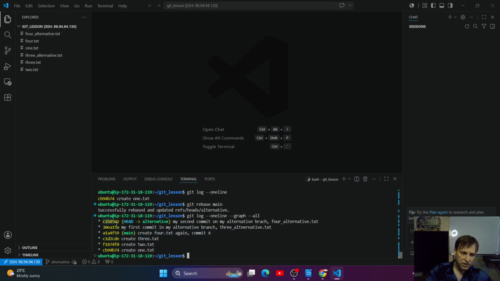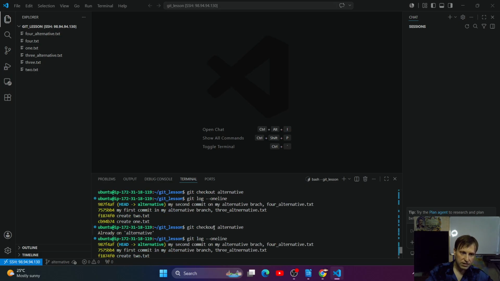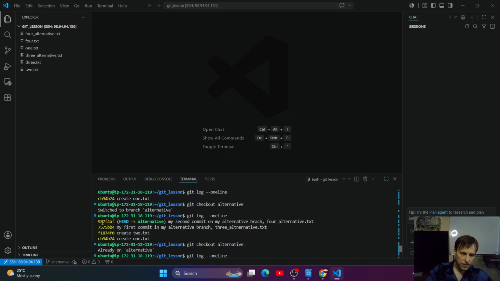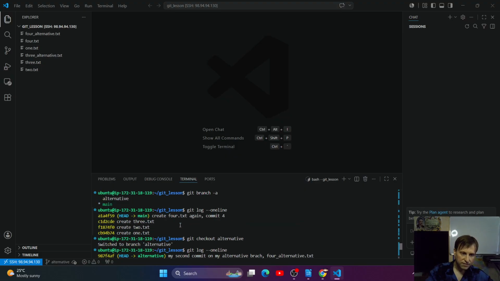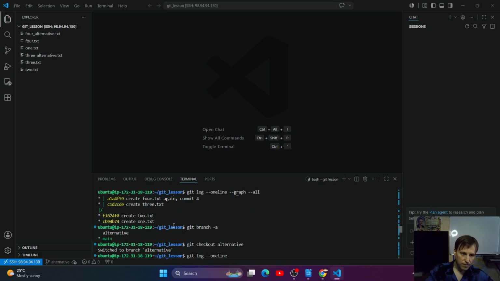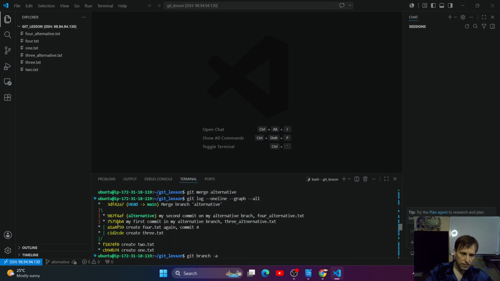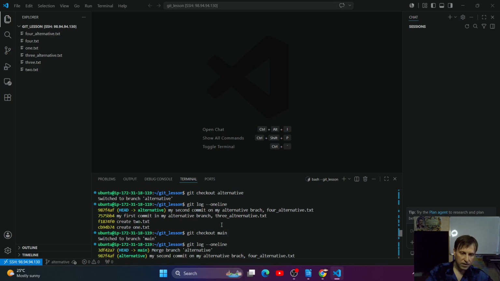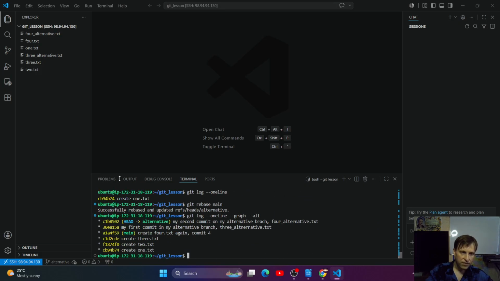And now they have different IDs. My first commit and my second commit on my alternative branch have different IDs. So C130, and here it was 98, 75. See? But now they received different IDs. And this is how they are different.